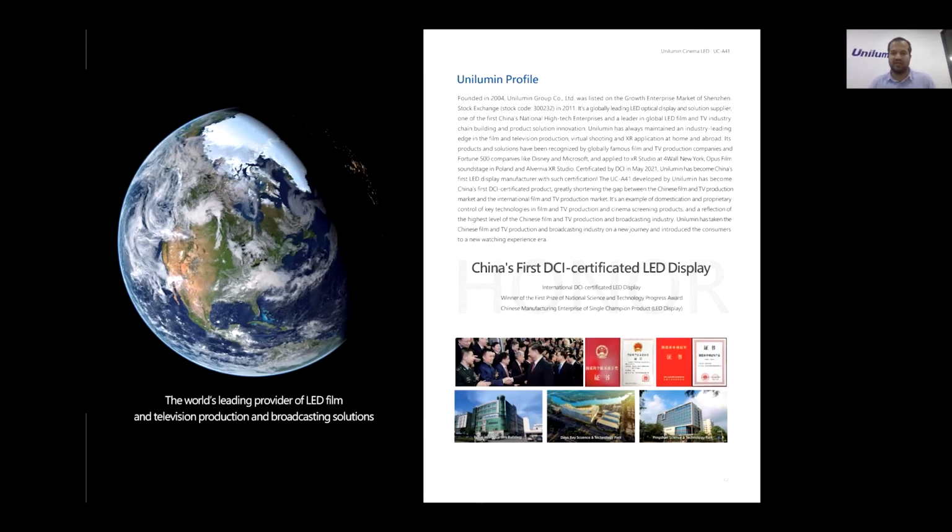Certified by the DCI in May 2021, Unilumi has become China's first DCI certified product, greatly shortening the gap between the Chinese film and TV production market and the international film and TV production industry. It's an example of domestication of proprietary control of key technology in film and TV production and cinema screening products, and a reflection of the highest level of the Chinese film and TV production and broadcasting industry.